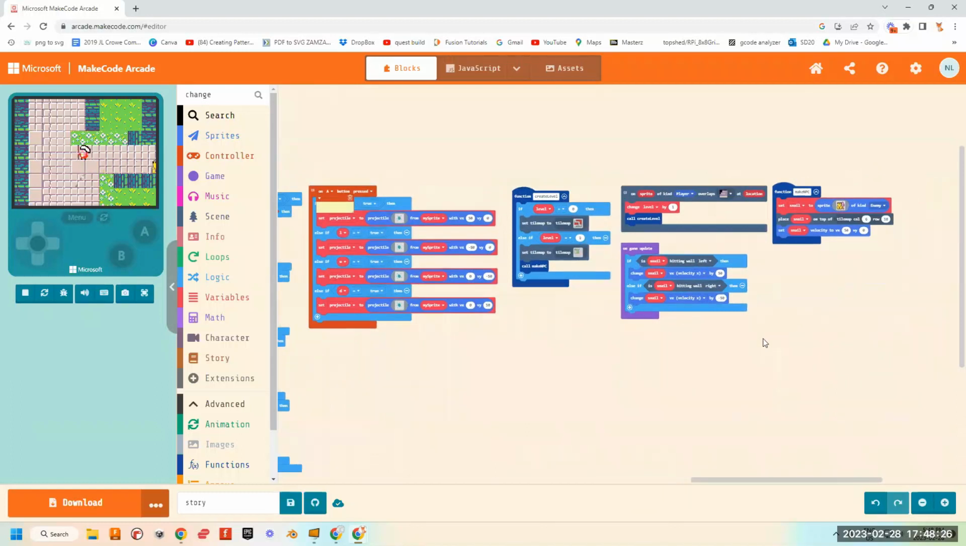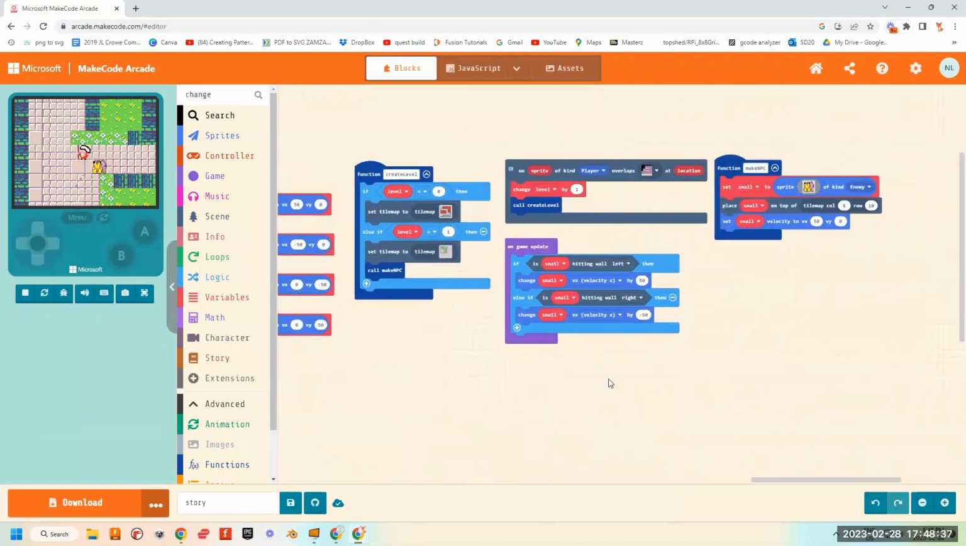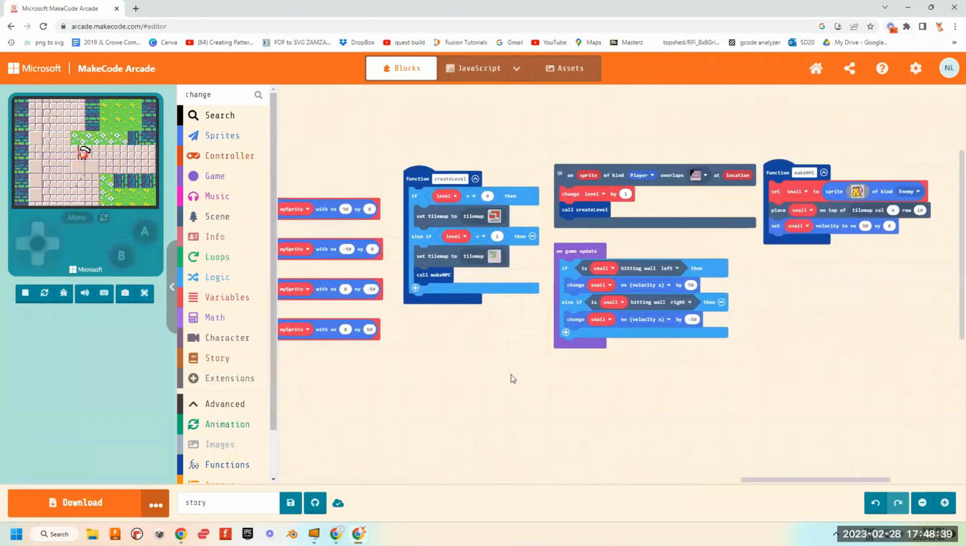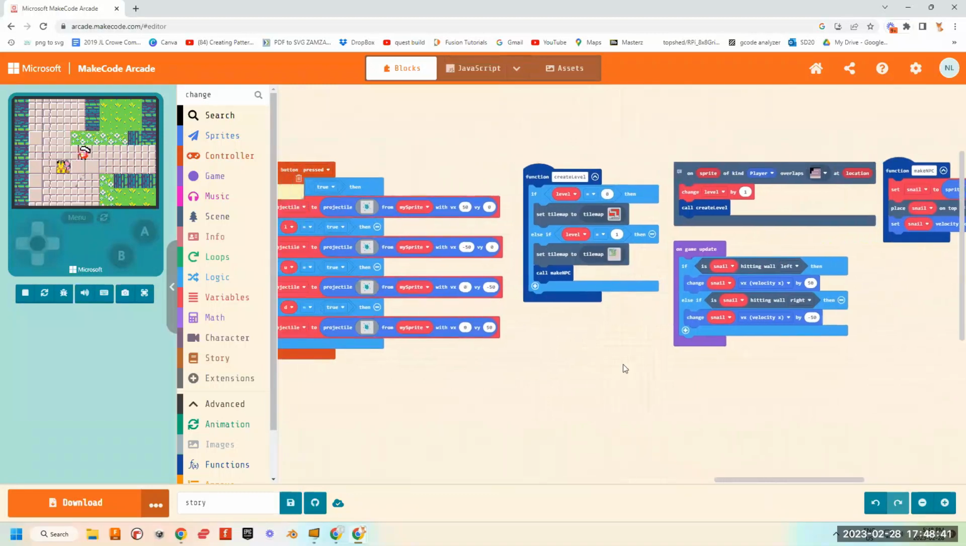I have a question. Sure. So in the second level, I have my code set for my character to populate on the stairwell. But he's not populating there. Where is he populating? Just on a random tile.